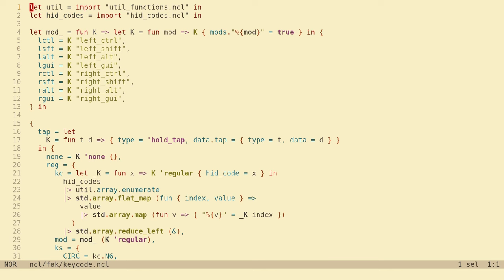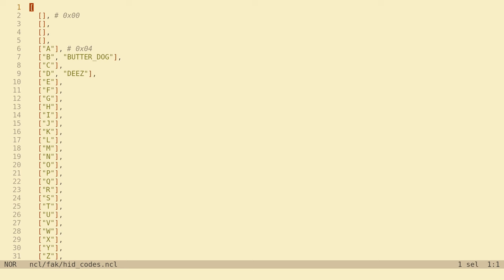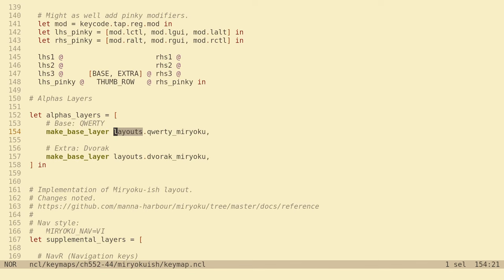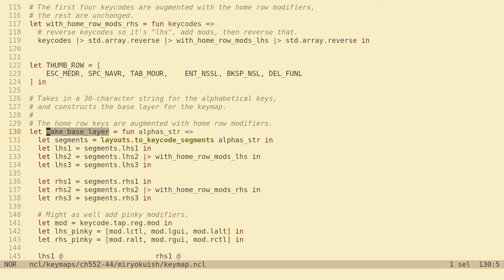So keycode, we made use of tap.reg.kc, and looking at the bottom there, you can see that these grab the values from HID codes, which is imported from HID codes. And HID codes is an array like this representing the USB usage codes. Back to the key map, we were constructing the QWERTY and Dvorak layers using the QWERTY Moriyaku and Dvorak Moriyaku values from layouts. Up here we have make base layer, which takes in the 30 character string of alphabetical keys and constructs the base layer for the key map.